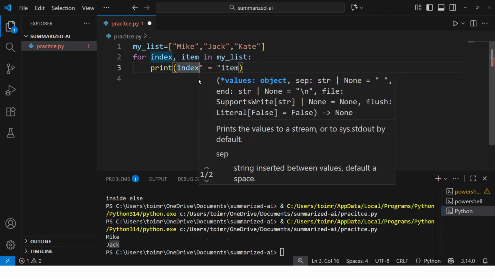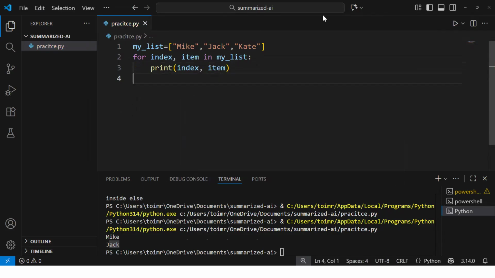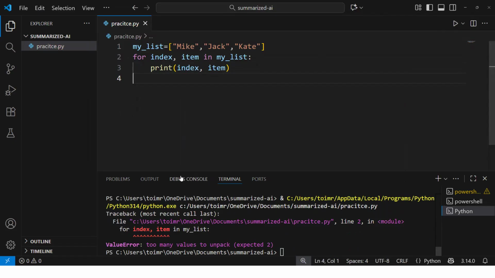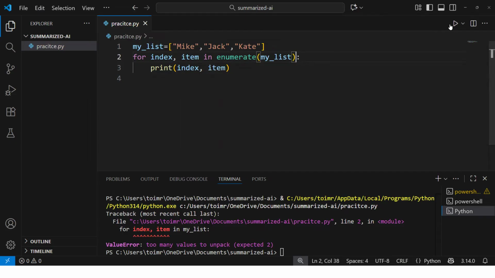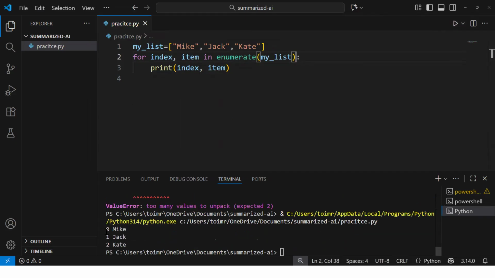If I say index comma value, there is index comma value. Then what will it do? Oh, sorry, I forgot to mention enumerate. So I have to put this particular list into enumerate. Then if I execute this code, I can see it printed the index and with the index it printed the value.